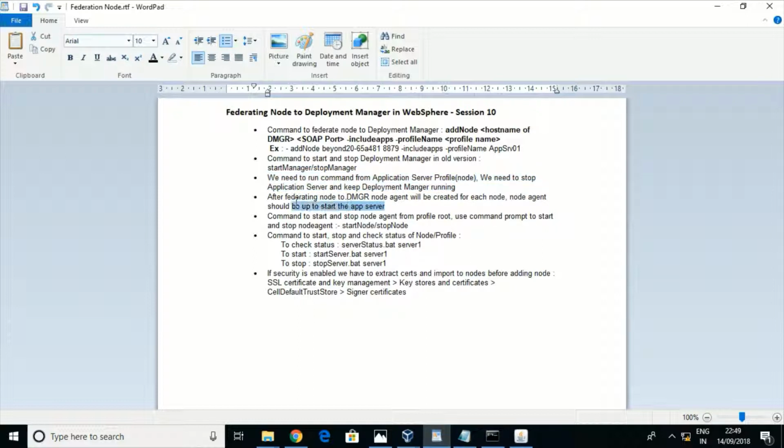After federating, a node agent will be created. So this node agent is helpful for communicating server status between deployment manager and node, and at the same time the node agent helps to start and stop the service. So the node agent should be up in order to maintain the server status as up. I'll show you practically how it works. The commands to start and stop a node are startNode and stopNode, and the commands to start and stop an application server profile we have seen earlier. These are the commands to start, stop and check the status for an application server, or else we can say profile or node.